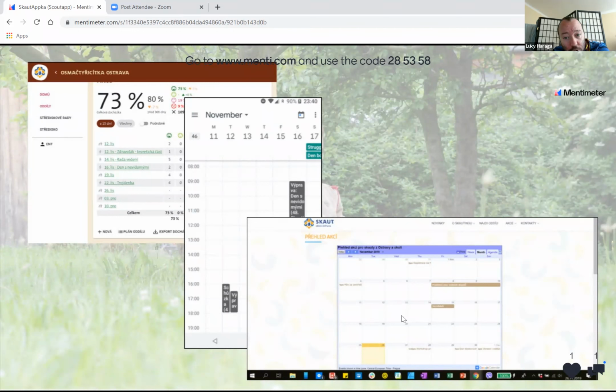And on the last picture here, you can see it's automatically synchronized with your website. So once you create a trip in our app, it goes to the calendar of your parents, your leaders, and your members, and as well to the website, so that the public can see that you are actually doing the activity.